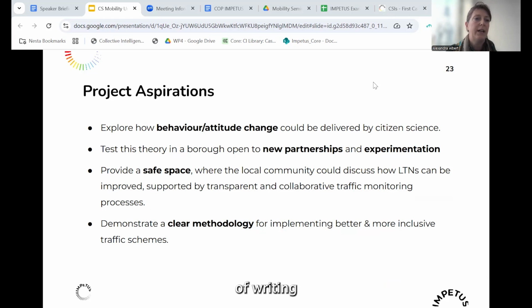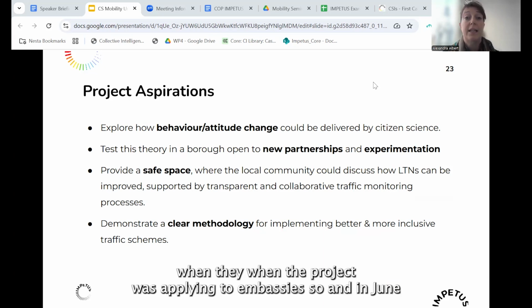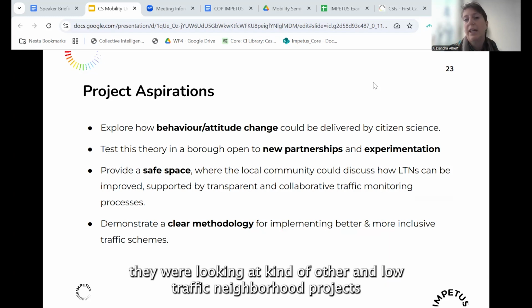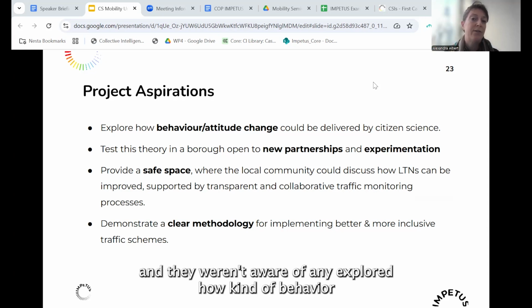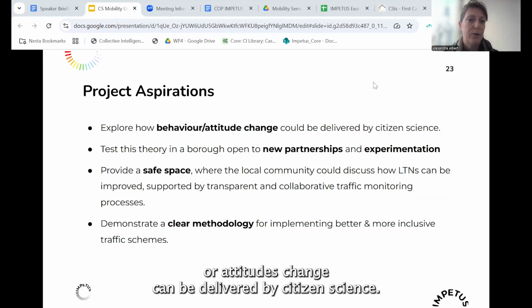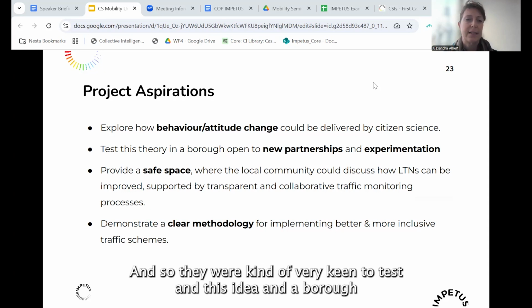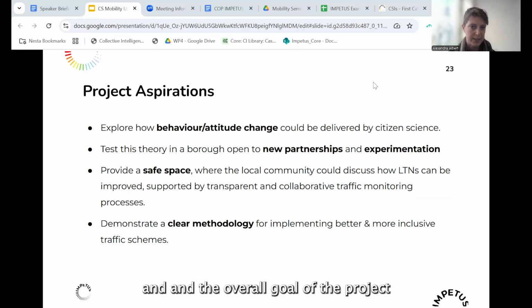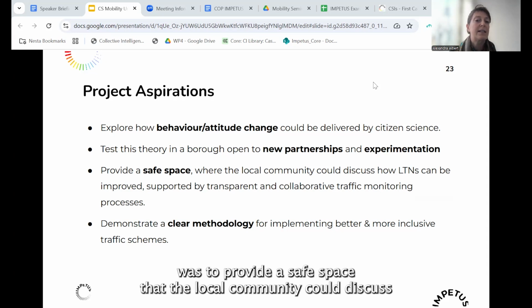So at the time of writing, when the project was applying to IMPETUS, in June 2023, they were looking at other low traffic neighborhood projects, and they weren't aware of any that explored how behavior or attitude change could be delivered by citizen science. So they were very keen to test this idea in a borough that was open to new partnerships and experimentation.